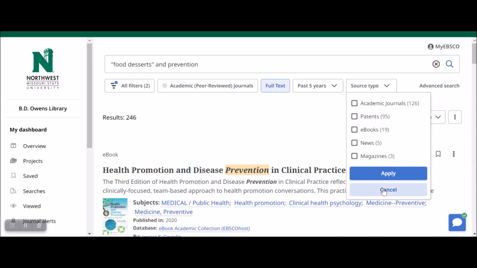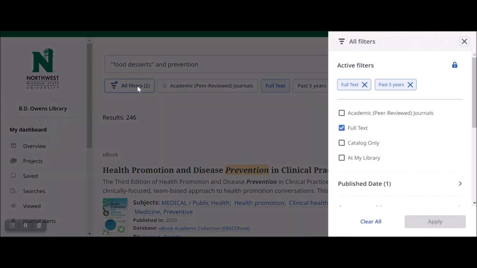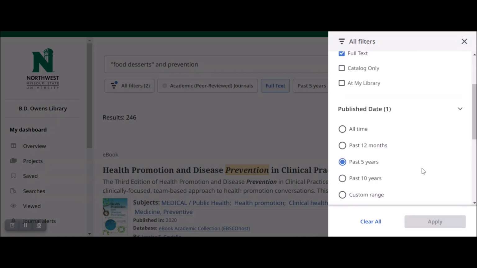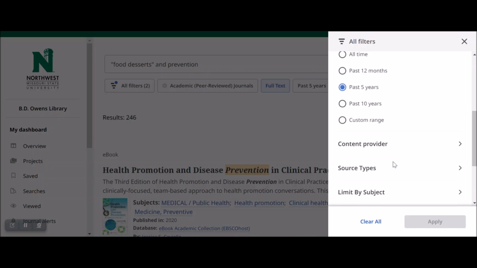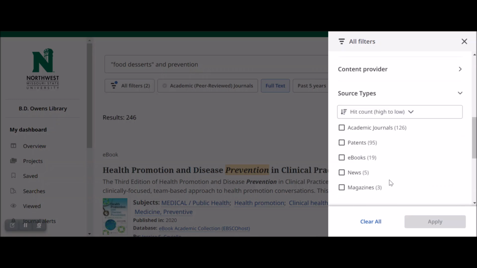You can mark those. And if you are required to use peer-reviewed academic journals, those are things that have been reviewed by people in the discipline before they've been published. That's where you can check mark that. There are additional filters on this. You can click on all filters. And this is where, if you want more than just 5 or 10 years, you can use a custom range. There's also source types. Again, you can mark that.